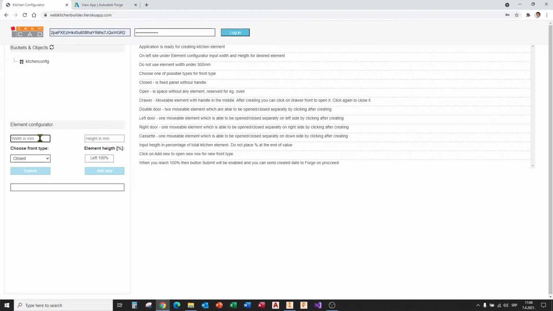Kitchen elements configuration commences with entering width and height in millimeters, and we can choose one of 6 possible kitchen element fronts. The height of kitchen elements should be put as a percentage of global height. The user can specify which type of data input is preferred.